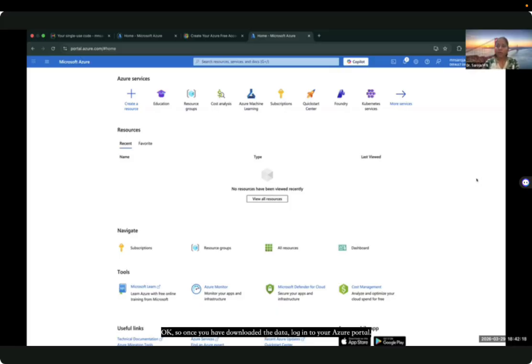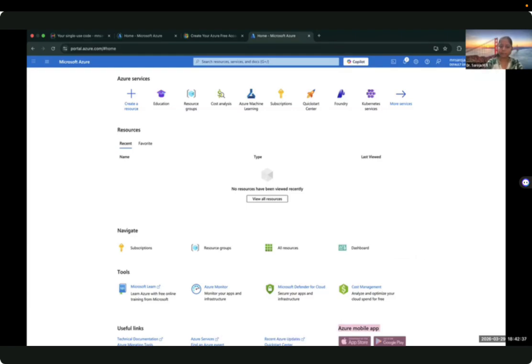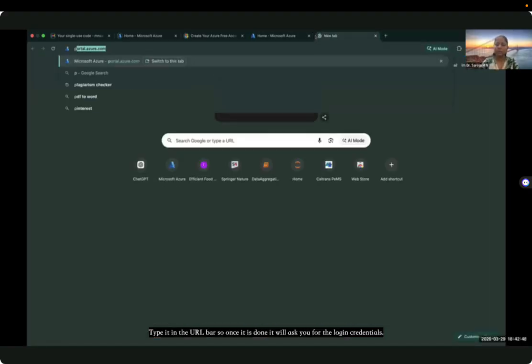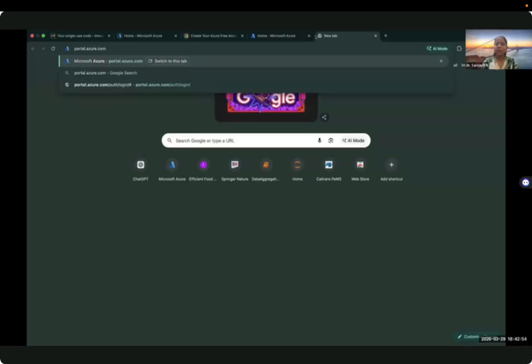Once you have downloaded the data, log into your Azure portal. To log into the Azure portal, you need to go to the URL portal.azure.com. Once you type the URL, it will ask you for the login credentials. Specify your GGU credentials. Again, I'm typing the URL in the chat, portal.azure.com. Type it in the URL bar. Once it is done, it will ask you for the login credentials. Login using your GGU credentials.